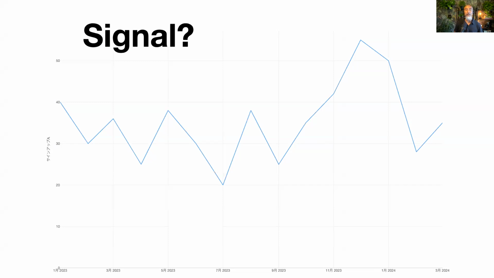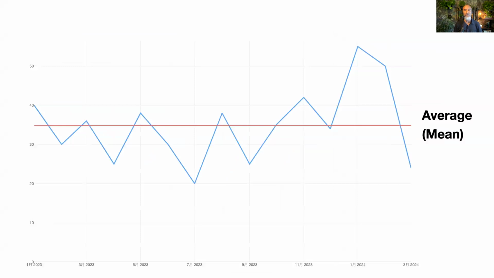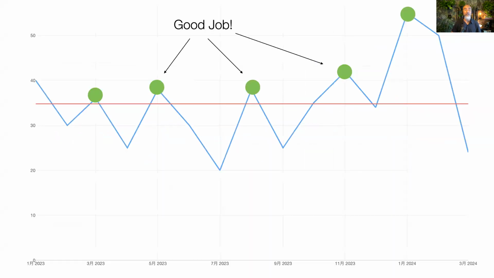So let's say we have to make certain decisions. So, okay, what is the average or mean? This is the red line. And then, you know what, this month is better than the average. So therefore, something's working. So, hey, good job. Hey, this month the number of signups is 40, which is above the average of 35. So we get an increase of 5. So good job. Whatever we're doing is working.